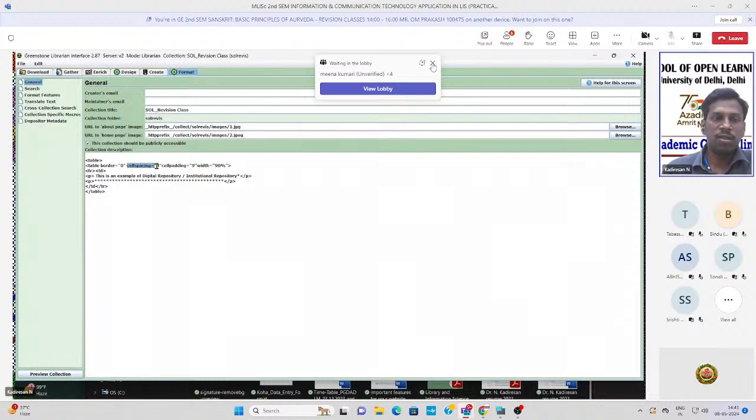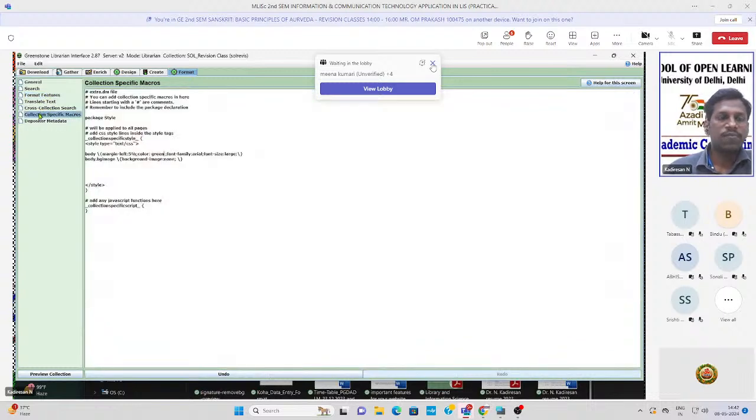Cell spacing and cell padding will come in the format of tables. Next we are going to collection specific macros, where we are going to do two things. One, we are going to make a background image which will remove the noise, and next we are going to add the color and formatting option, that is, a text color green and font family as well as the size of the text. This is the content we have been covering on the Greenstone digital library software. Next we will be seeing the MARC file formats.